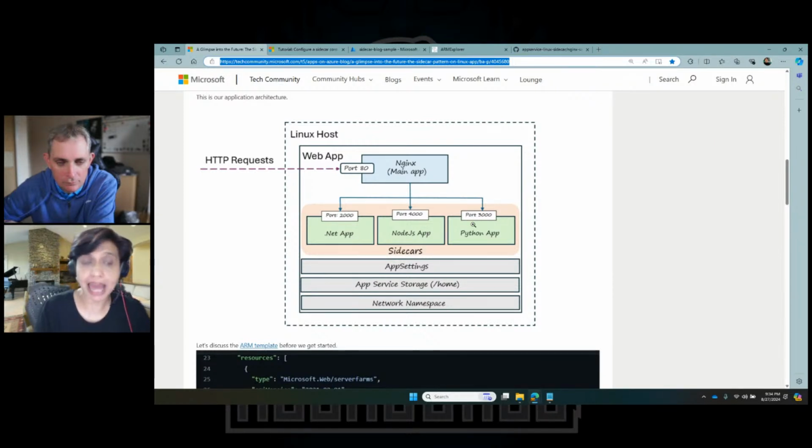Now, when I say I add it as a sidecar, it means that it shares some common things. For example, the app settings. You're familiar with app settings. All app settings are shared with all your sidecars. Your app service storage, which is the /home account, is shared too, and it also shares the network namespace, which means one sidecar or the main app can talk to each other using localhost.